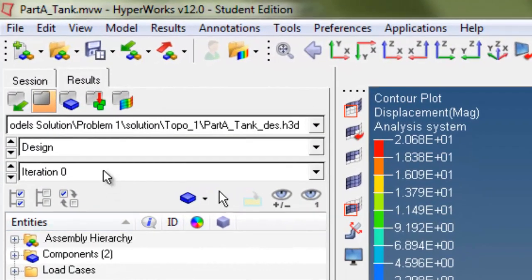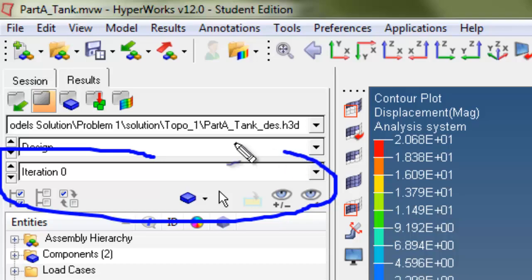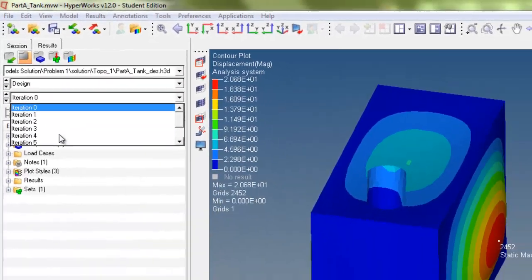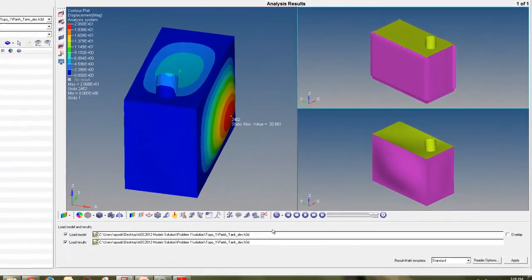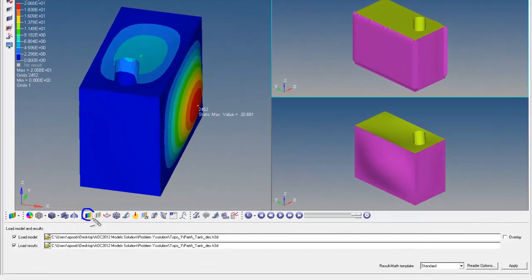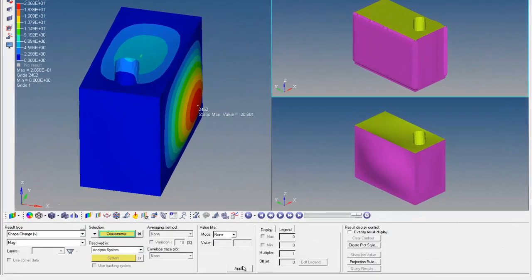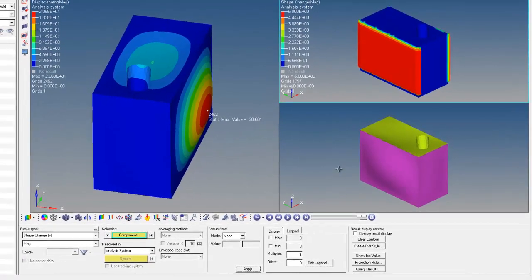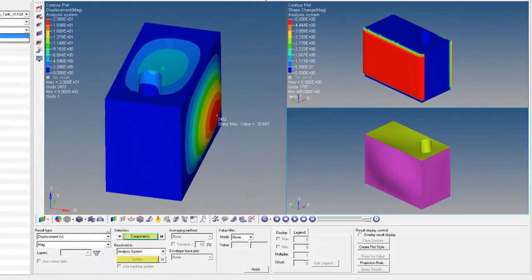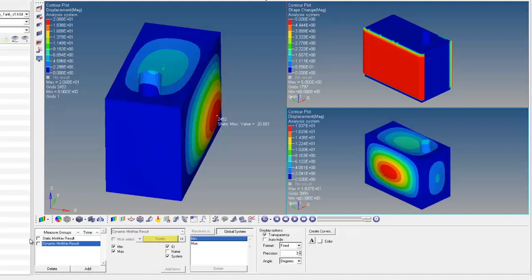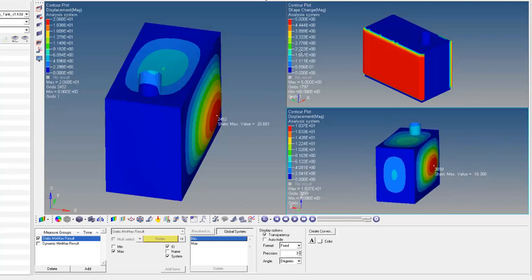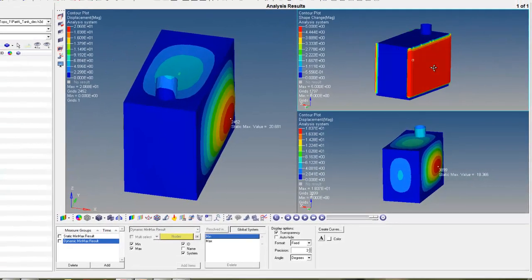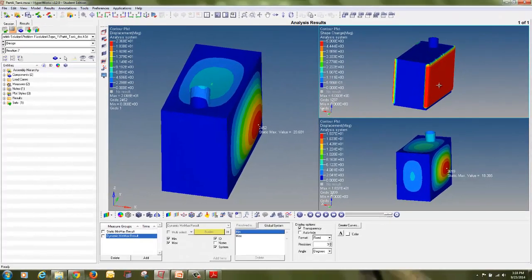So I will select the last iteration, go to contour and click apply. So this is the shape change. Similarly, last iteration, displacement, static minimum. So it has reduced the displacement, and this is the pattern. So this is the one shape which I have got.